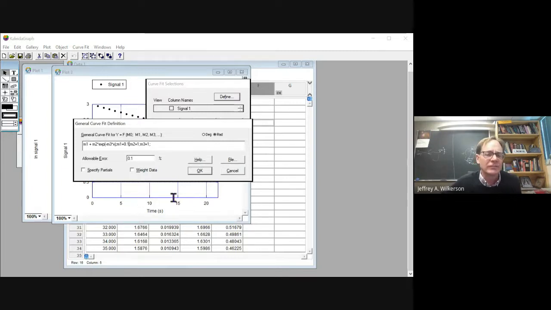M2 is this factor that was out front. That was 3. Let's give it 2.8. Yes, close. You want to get close enough so that it finds that local minimum and starts to go down in there. If it's too far away, it's just wandering around and can't find it.